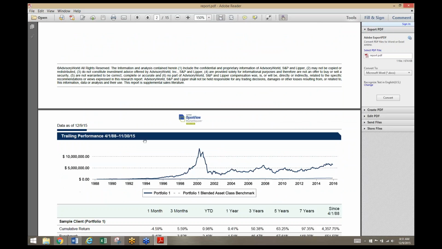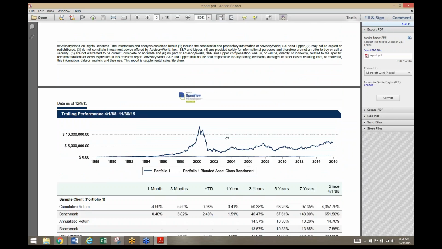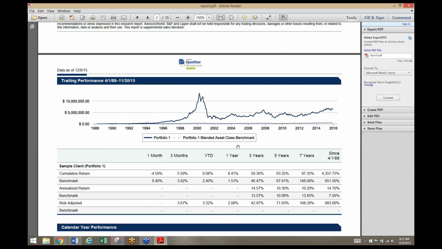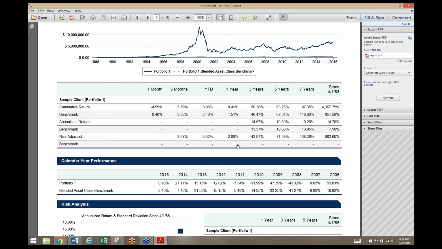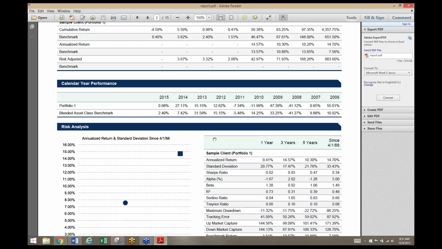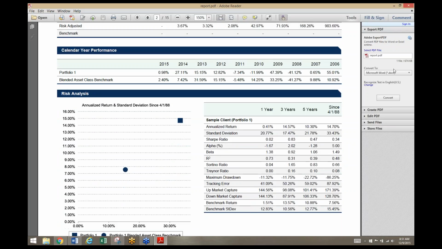Now, some parts of this report will be a bit of a repeat. Trailing performance, I'm sure you're familiar with from the hypothetical. Trailing performance returns down here. Calendar year performance of the portfolio and the benchmark. The portion I really like about this detailed analytics report is risk analysis here.